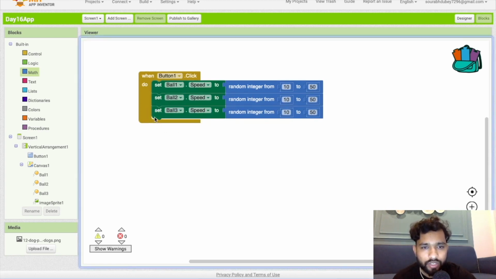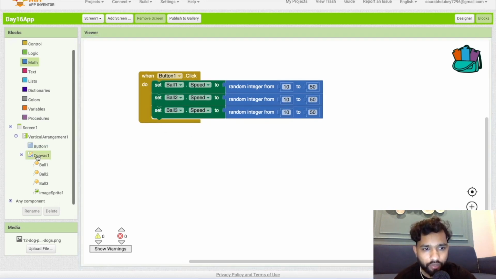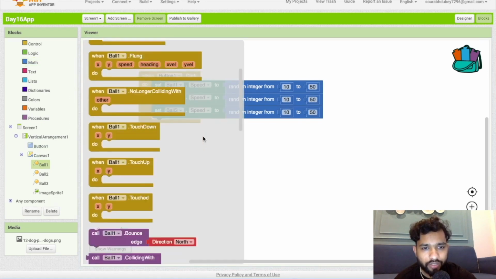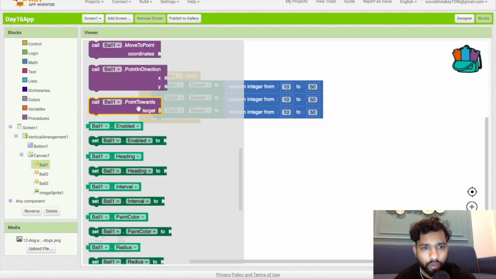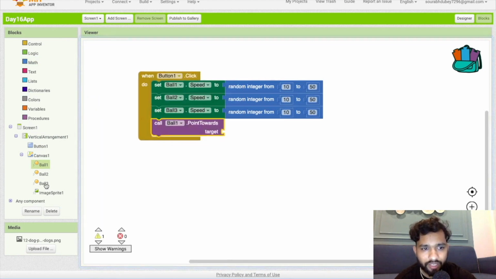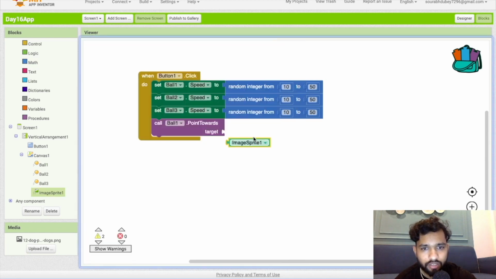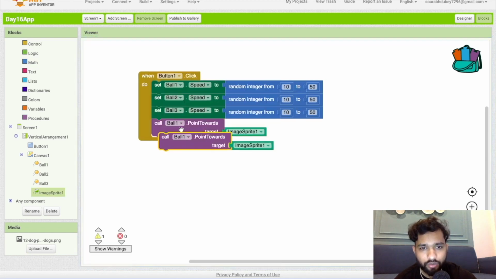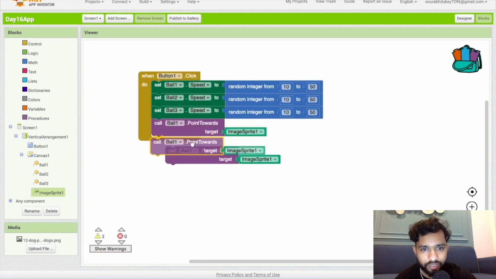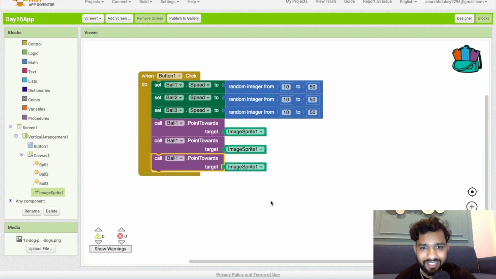Now once this starts, we need to call one more block. Click on Ball1, and as you can see here, PointTowards target. And what is the target? The target is the ImageSprite1. So call this here like this, and we just need to copy paste like this and like this. So Ball2 and Ball3 all will move to the ImageSprite.